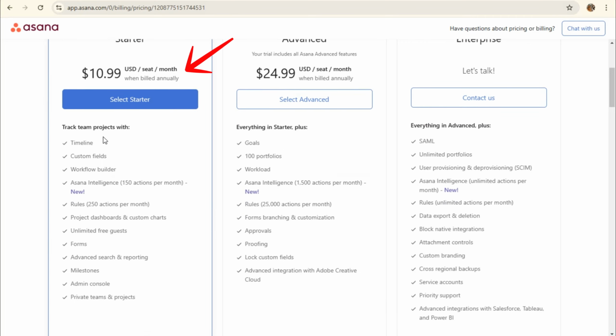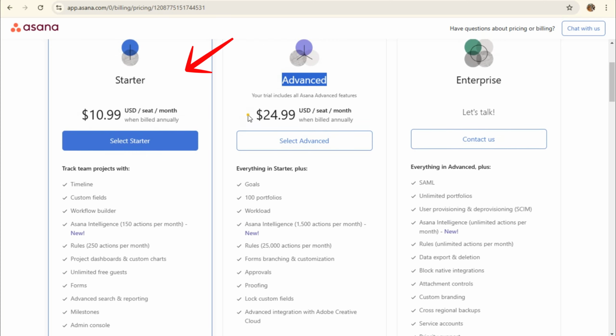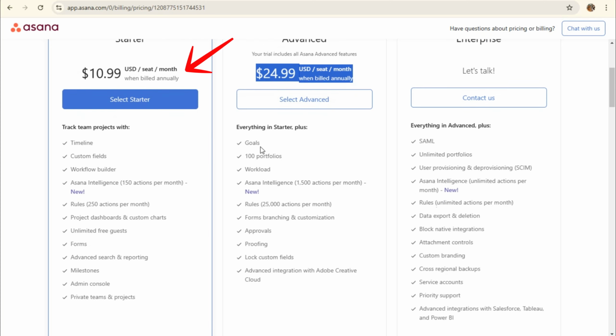Because we're currently using the basic version of Asana, anytime these features will all expire. So Asana offers a starter plan, and as you can see, these are the features that you can unlock if you upgrade your plan to starter. Okay, and you just have to click this and then pay or purchase this plan. Also, if you go to advanced, then you need to pay for this.